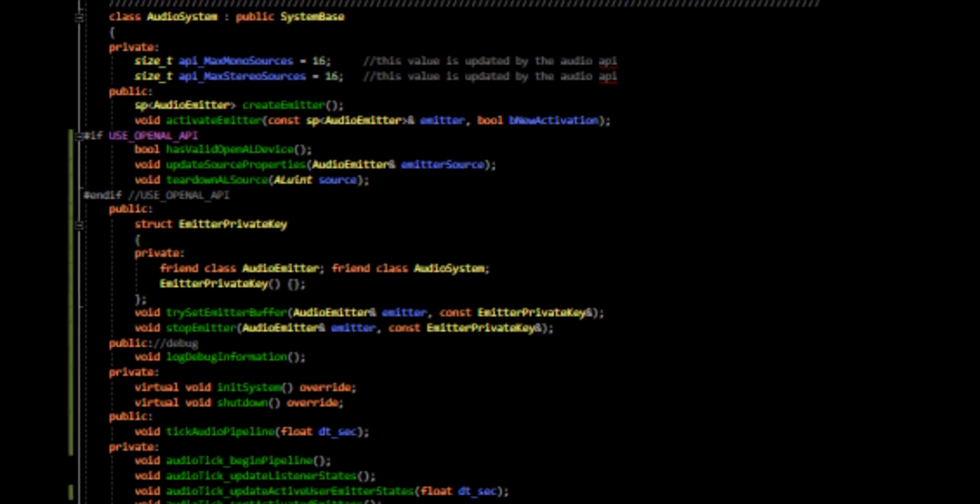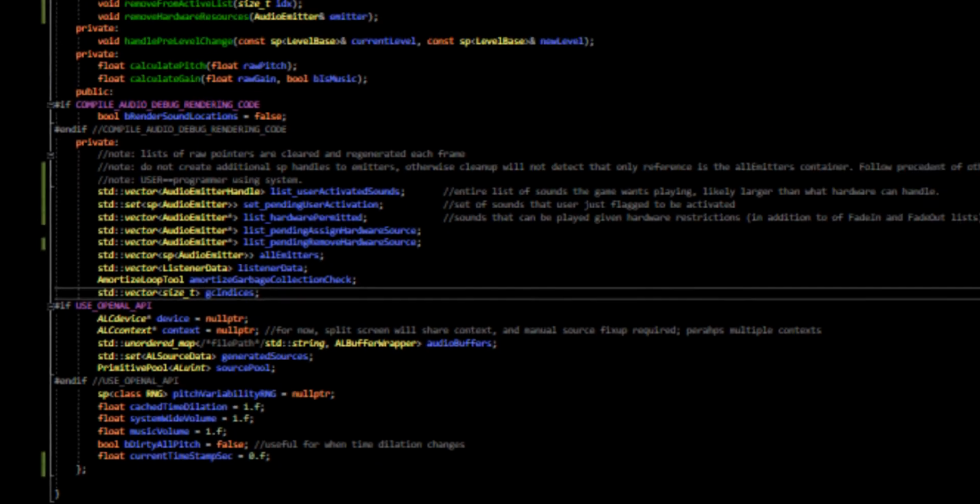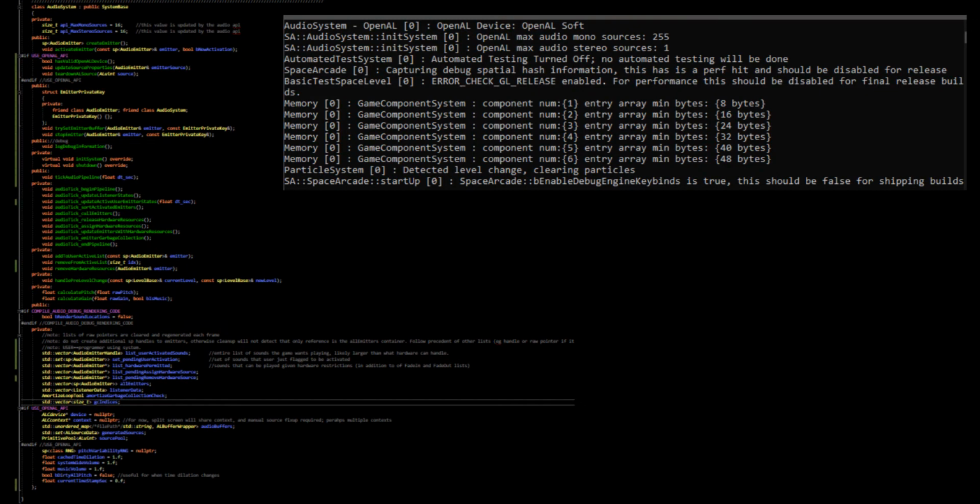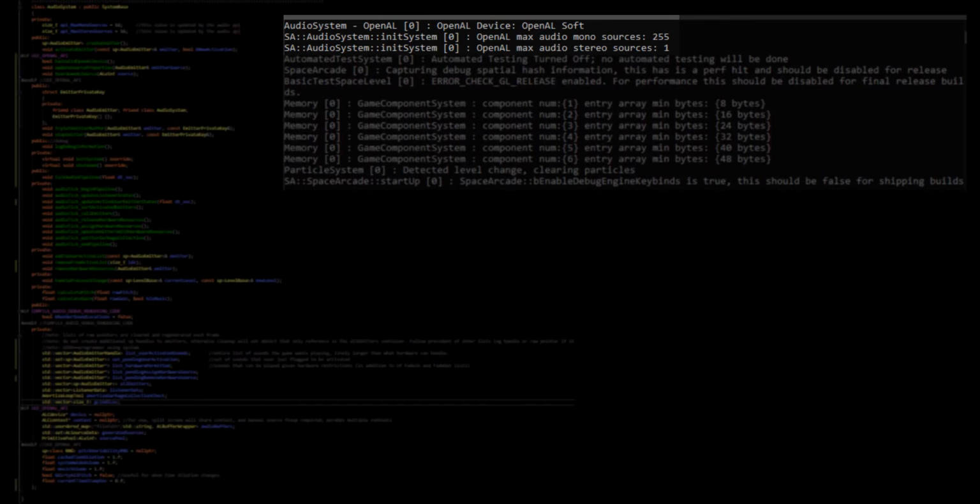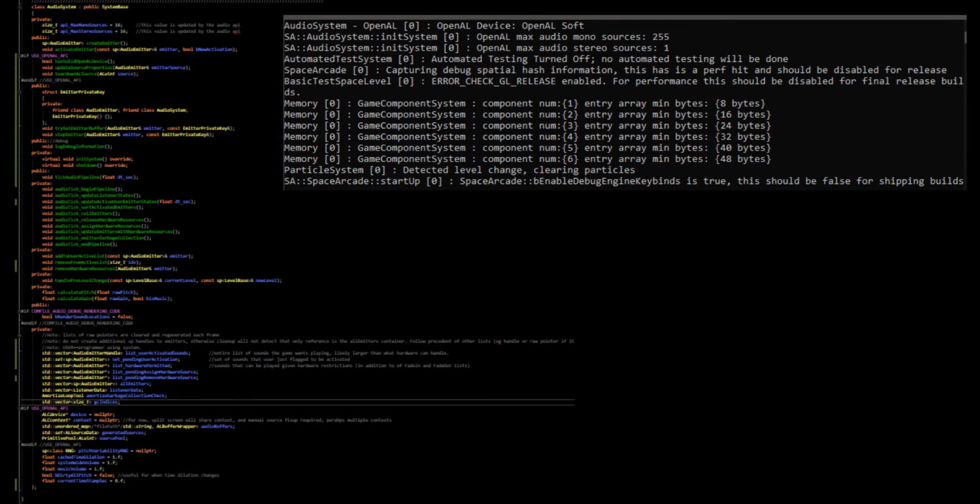This is my first time creating an audio system. On my computer, I have 255 simultaneous mono sound sources, which basically means I can have 255 3D sounds playing at once. This number can change from computer to computer, but I have thousands of ships, each needing multiple sounds. So sounds are a limited resource.